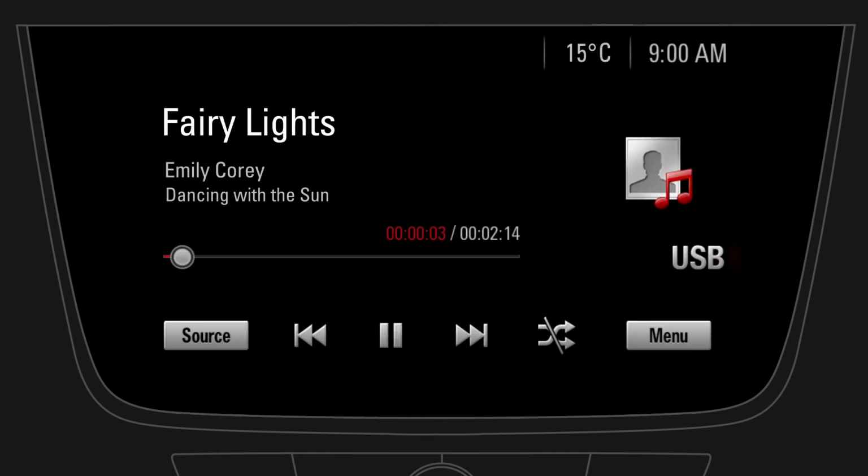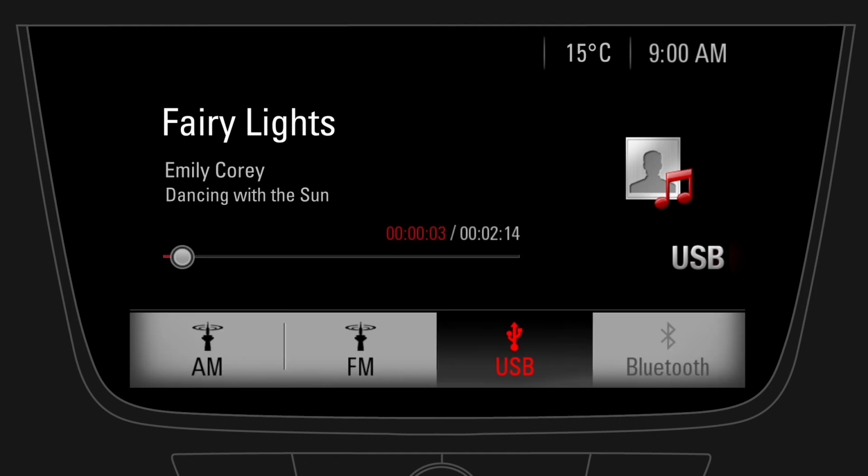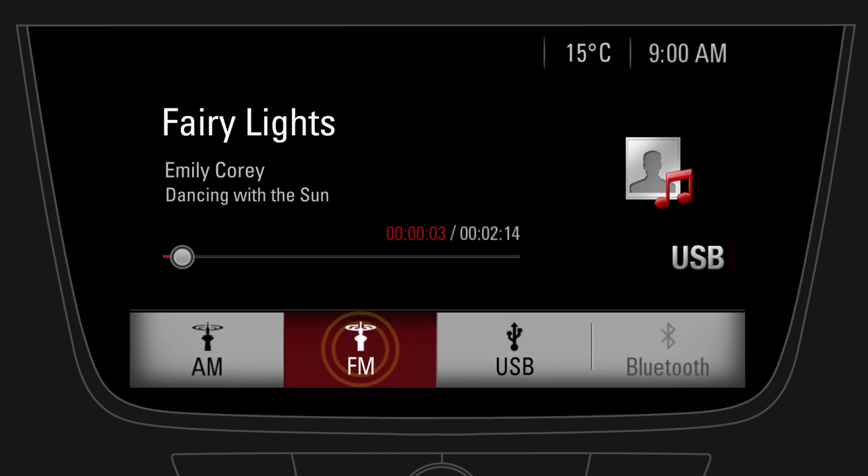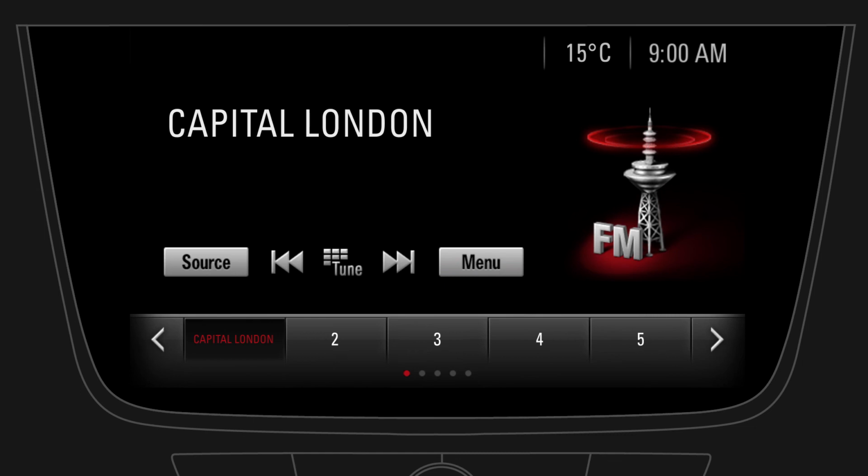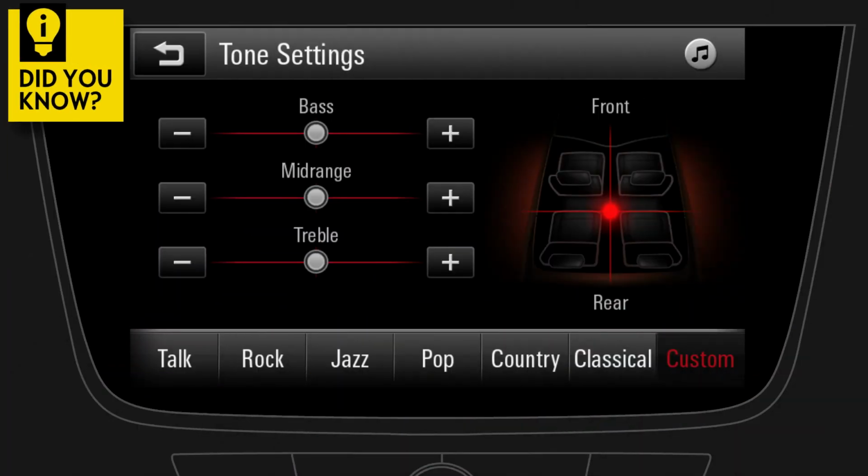To return to radio, tap on Source and then select the radio source. Did you know that there is an easy way to return to the audio screen? Just tap on the music icon in the upper right of the screen.